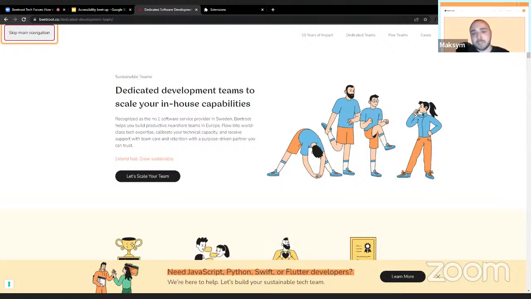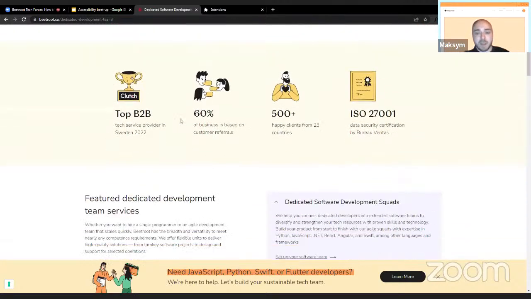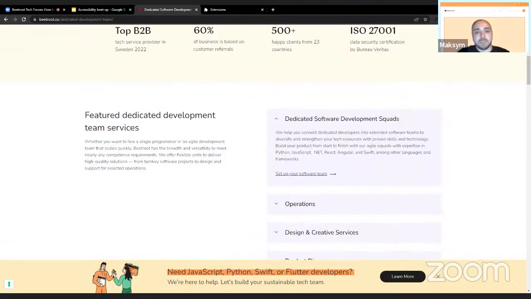As we move to another page, we don't need to surf through this entire header again. We want to go straight to the content, and luckily for us, this header is not very complicated. If it was, we would be in much bigger trouble, and that's why you need this skip main navigation button. If I hit spacebar, for example: dedicated development teams to scale your in-house capabilities, heading 1 section. I went straight to the content, and I can keep surfing from here down to the very bottom. One thing here I wanted to show is this one.